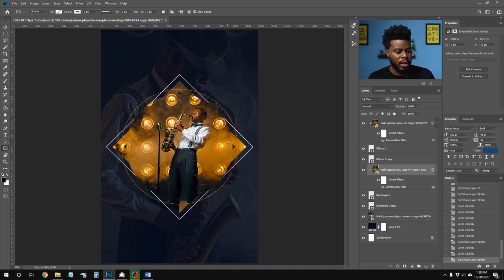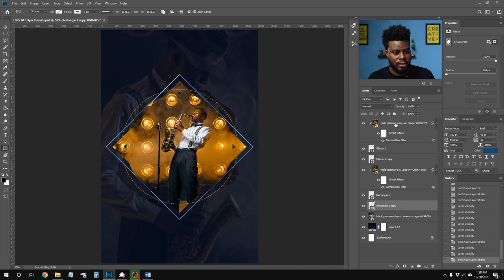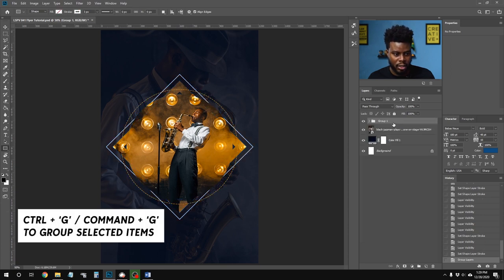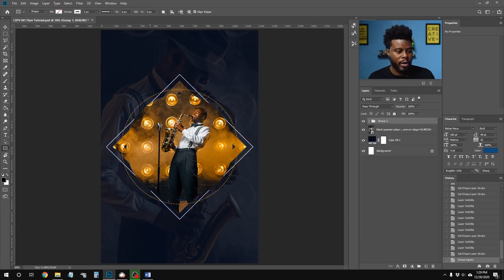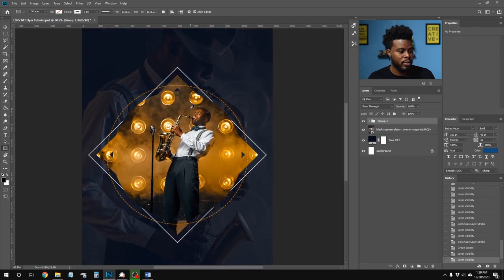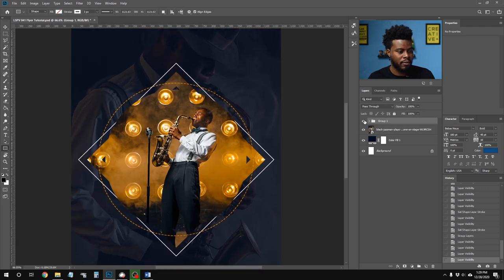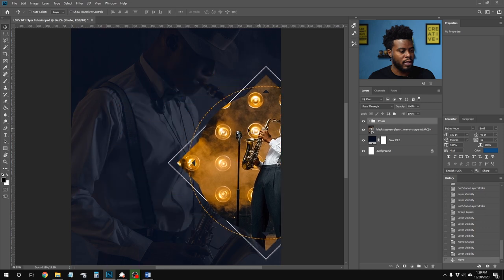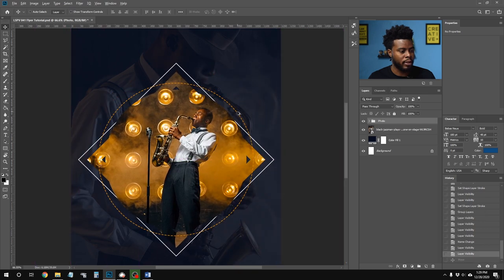Let me just group all of this, all the rectangles, the stroke, and the images. I group them by selecting all of them and then hitting Control and G on my keyboard, and I got group one. Now if I turn this off, you can see that everything gets turned off, right? And let's just name this photo. And we can do whatever we want with our photo layer. We can move it around, see that? And everything moves together, right?